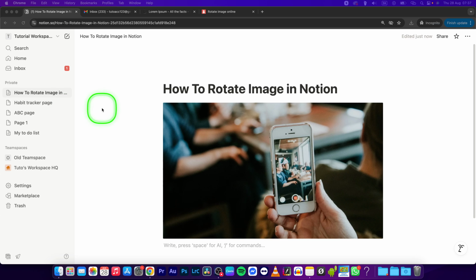Hey guys, my name is Elijah, and in this tutorial I will show you how to rotate an image in Notion.